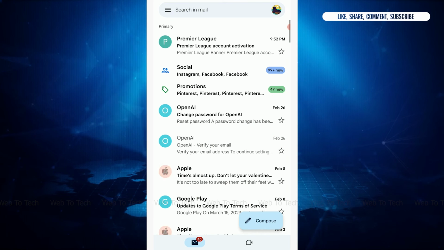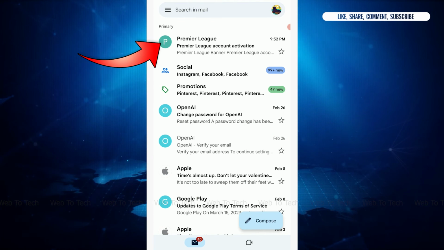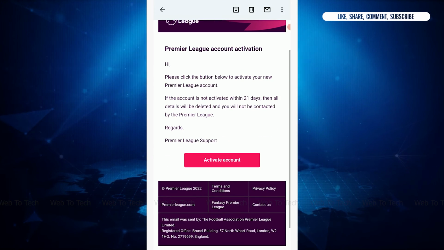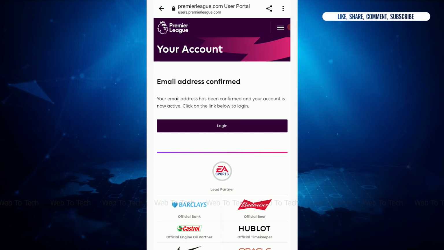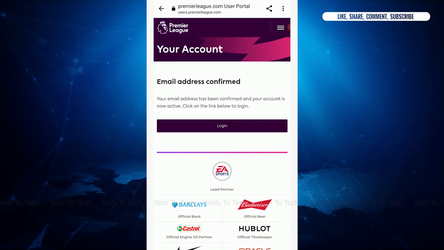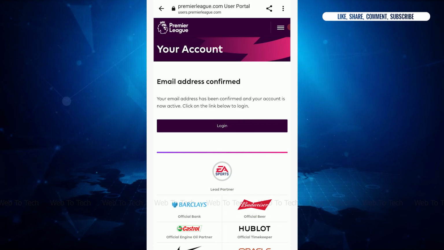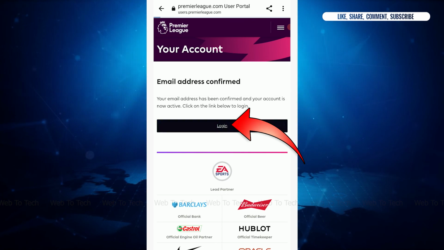Tap open Gmail. There's the Premier League on the top. Tap open that. Now all you have to do is tap on activate account. Tap that. With that, your email address will be confirmed and you will be able to move forward with the application. Now here you tap on login.